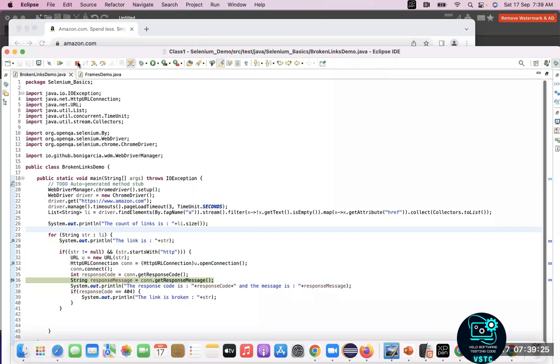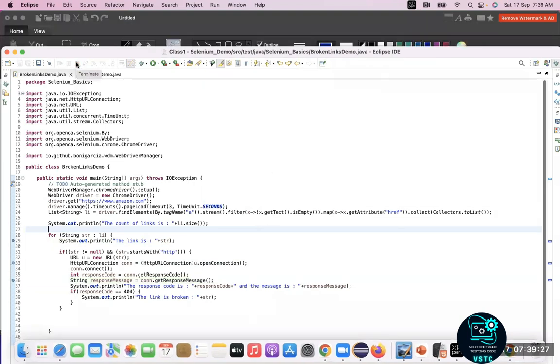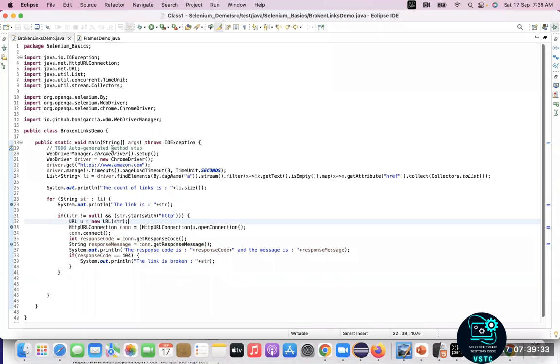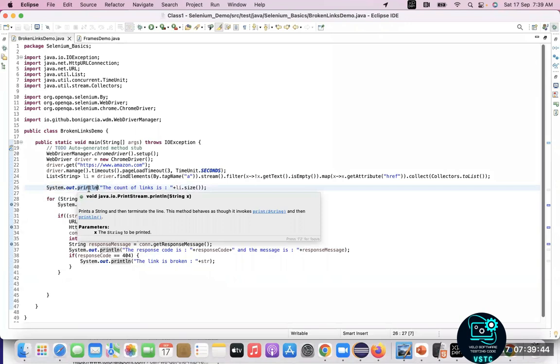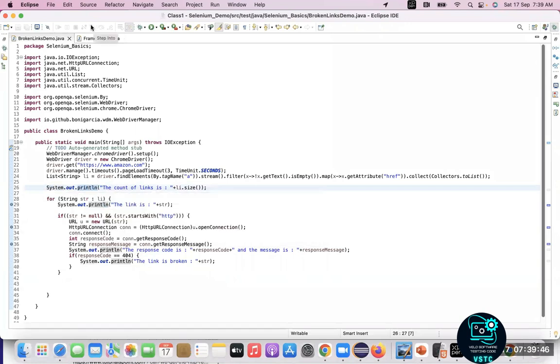If you want to come out of this debug mode, just click on terminate. You can use step into if you want to go to the roots, like from where the System class is there, and where this object's println method is available. If you want to go to that level, you can use the step into button provided here, and you will go to the root methods, everything from scratch. If you don't want that, and you want to stay on this page and check what is happening, you can simply use the functional key F8.